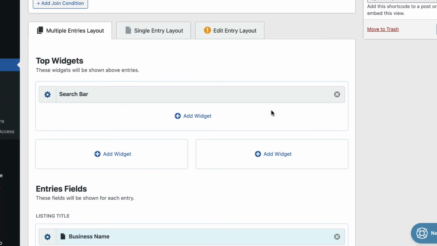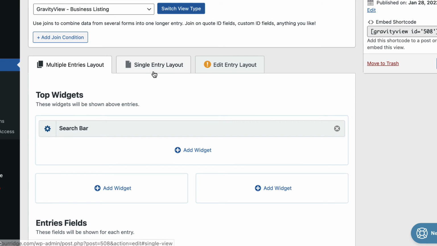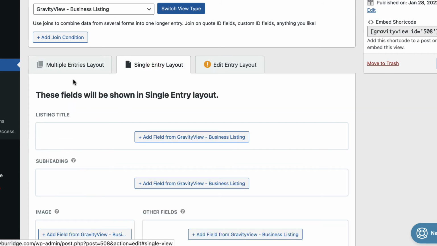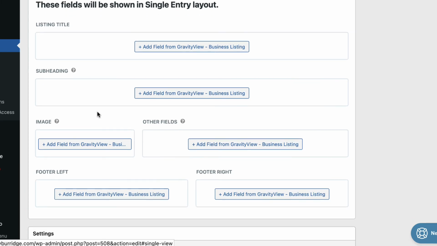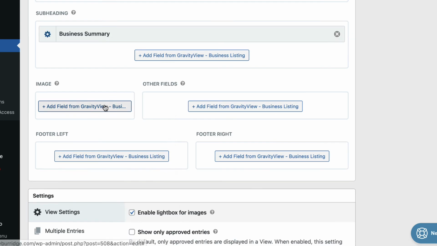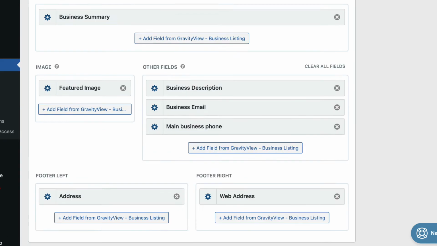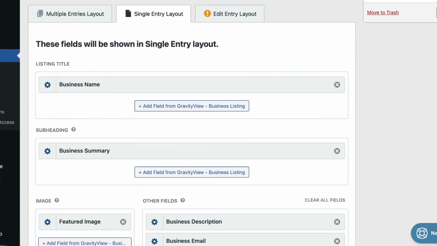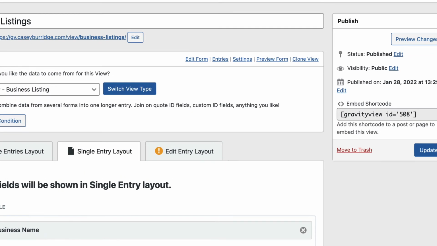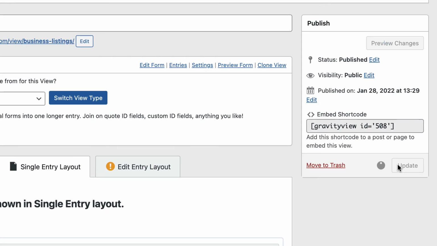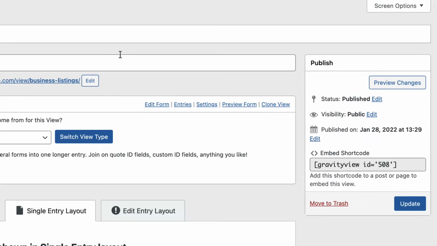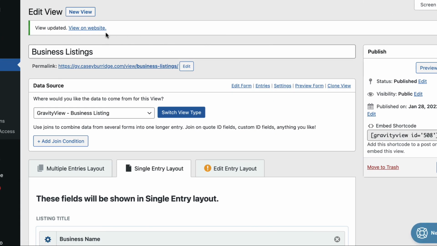Now that that's done, let's head back to the single entry layout. And as you can see, that warning message has disappeared. So let's add some fields. Okay, so now that we've finished configuring the multiple entries and the single entry layout, let's update our view. And let's check it out on the front end.